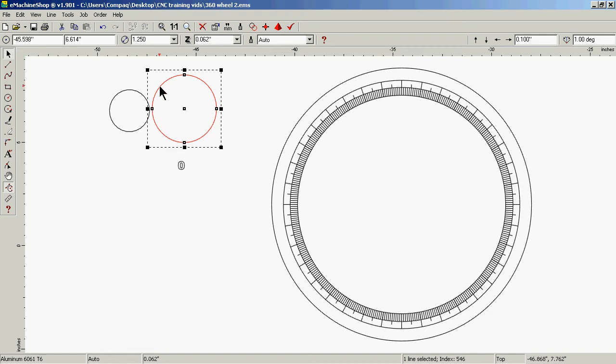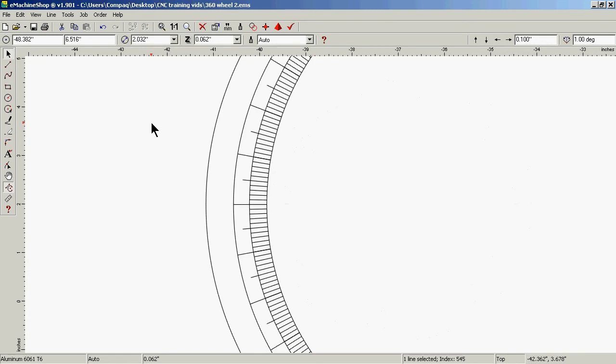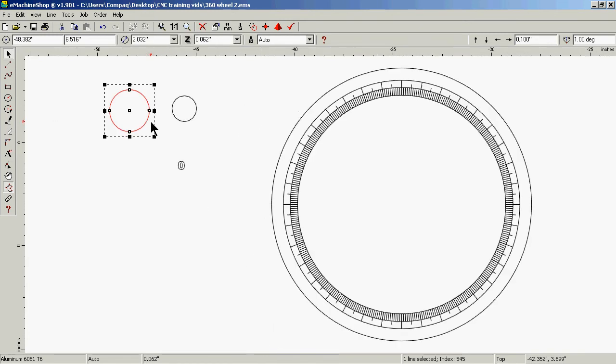1.50. And we'll make this one 1. Okay, there was an error I didn't see. Okay, try that again.